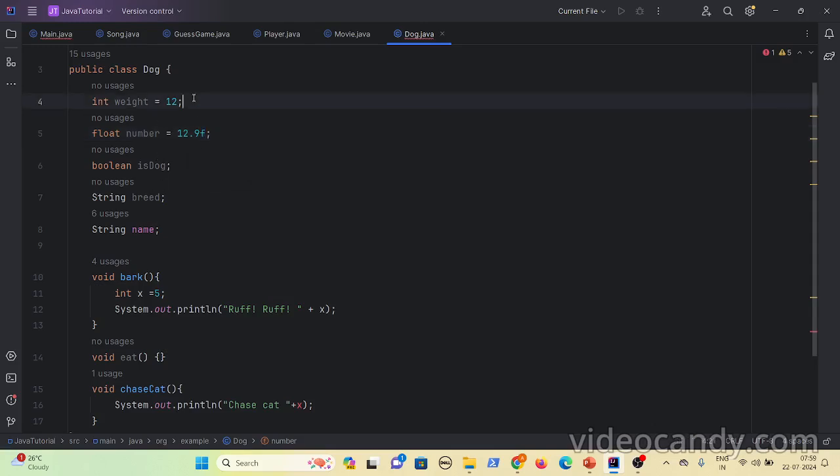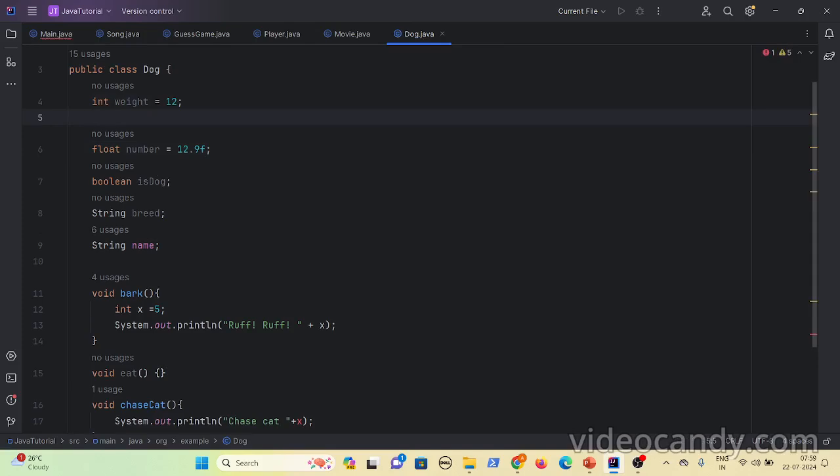Let's say you use a double value. Because integer is not accepting the decimal values, you can use double weight of the dog. Here if I put 12.9, it accepts it, because decimal values can be put in a double but not in an int. And let's say I declare this value like this.